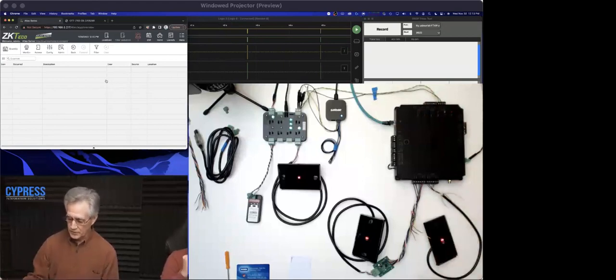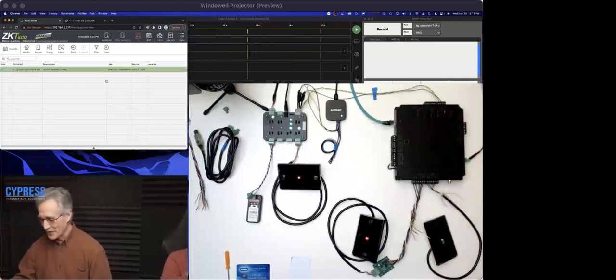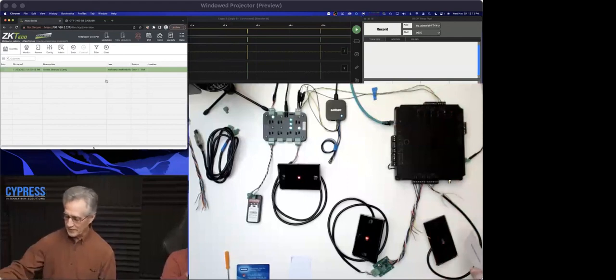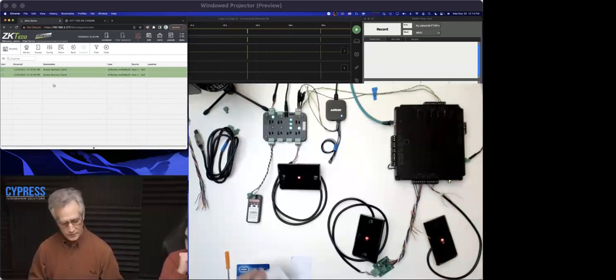But to show you the ease of retrofit, I'm going to present a badge to a Wiegand reader. That's a typical Wiegand read. So I guess you can see the LED turning, beeper going off. That's all controlled by the panel. Access granted up here. Yep, and John's showing that.